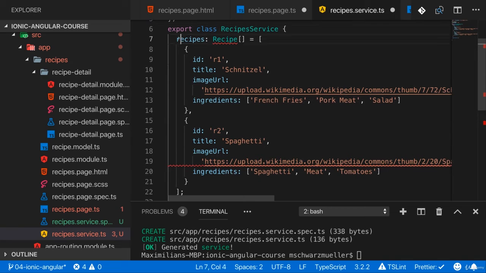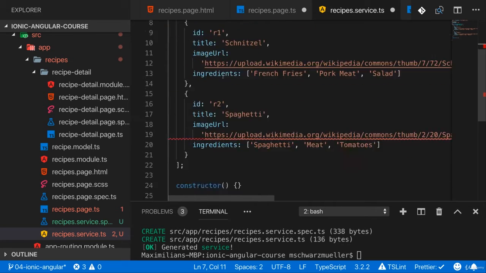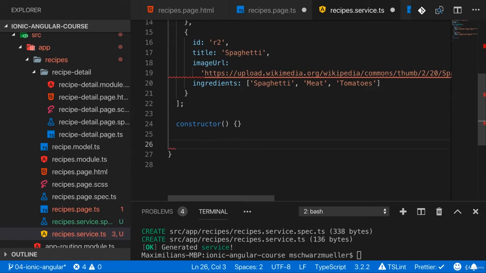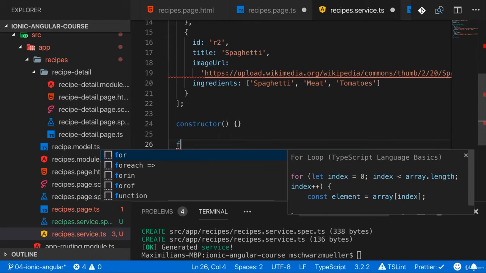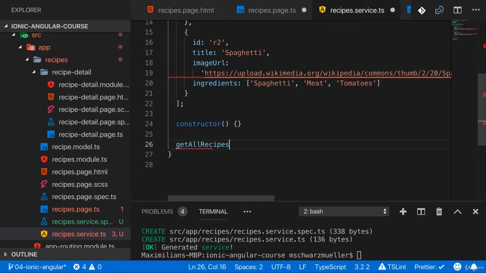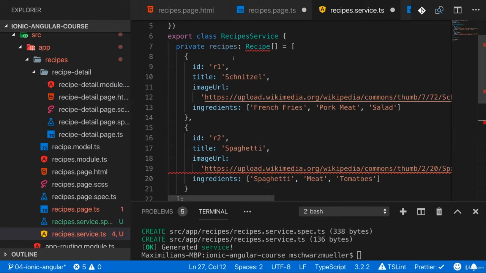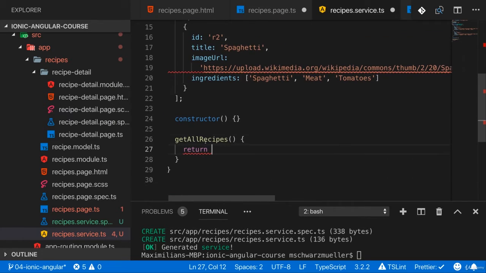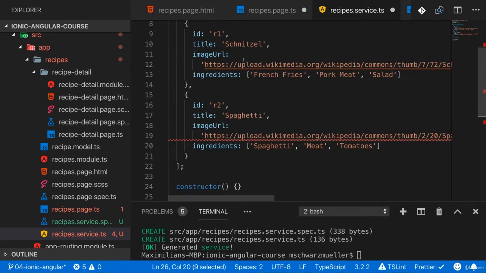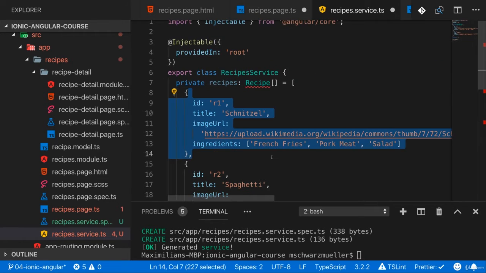Well, it is a public property, so we could just access it like this. However, I will turn it into a private property so that we can't just access it like this. And instead, I'll add a method, which I'll name getAllRecipes. You can name it however you want. And there I will return, let's say, a copy of that recipe array, so that if we then would edit the array returned by this method inside of the component, we wouldn't edit the original array.